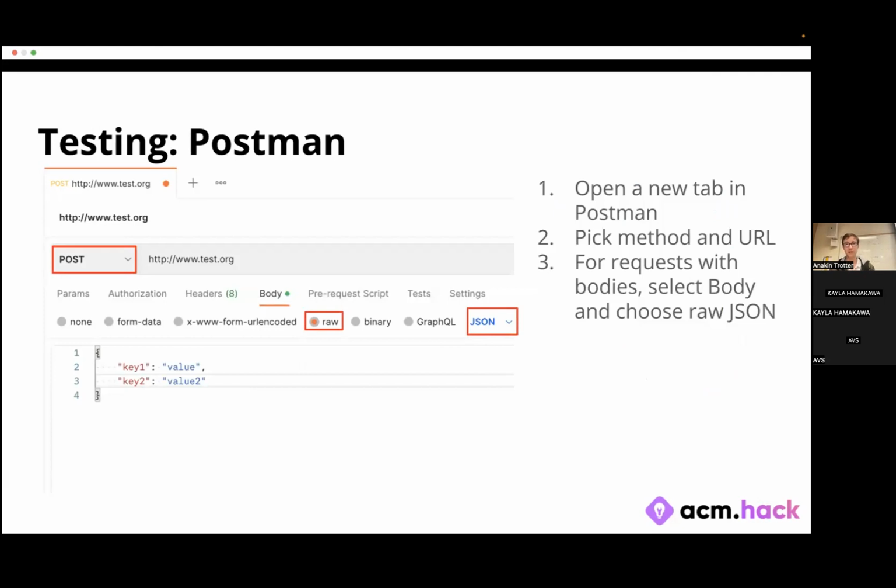Testing in Postman is really simple. If you go ahead and download it, you'll be presented with this window here, and all you need to do is create a new tab, paste in the URL you want to use, select the method, and then if you want to do a post request, you can just select raw, select JSON, like I have boxed here, and then you just put in your post data and you're good to go. So that's just Postman. It's pretty intuitive. I think if you download it, you'll see what you need to do.